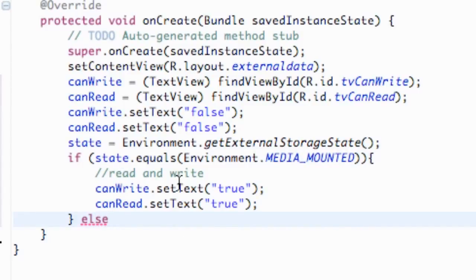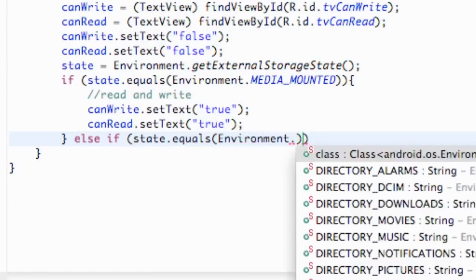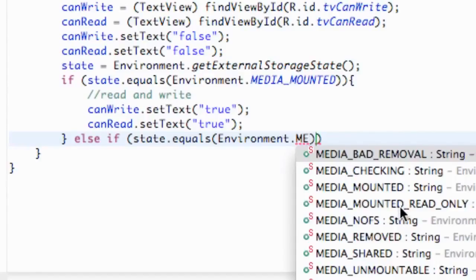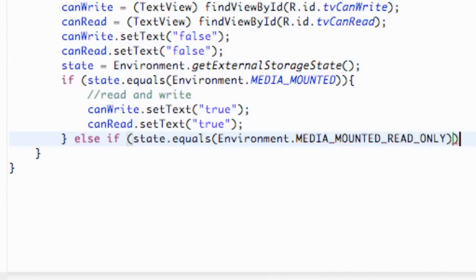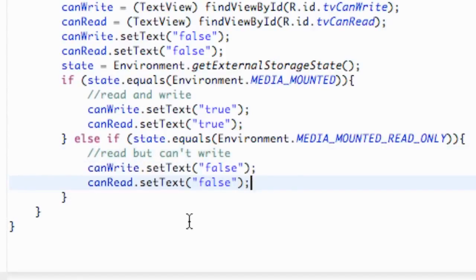So if this statement's false, we're going to say, hey, is it this? Else if state, again, dot equals, and then within parentheses, environment dot media mounted read only. So that way we're going to be able to read the data, but we can't write it. So again, we're just going to leave a comment, read but can't write. And on this one, we're again just going to copy and paste. Write is still going to be false, but read is going to be true.